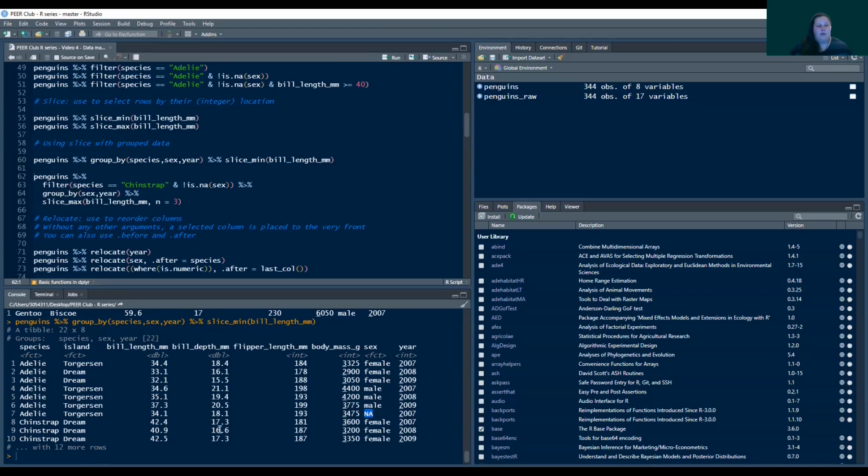And then we're already going to the next species, which is Chinstrap here. And again, we have 3 females and so on. You can see here that there are 12 more rows that I'm not showing here. But basically, you can tell that this worked. So this time you have for each of the species, each of the sexes, and each year, a minimum value for the bill length.